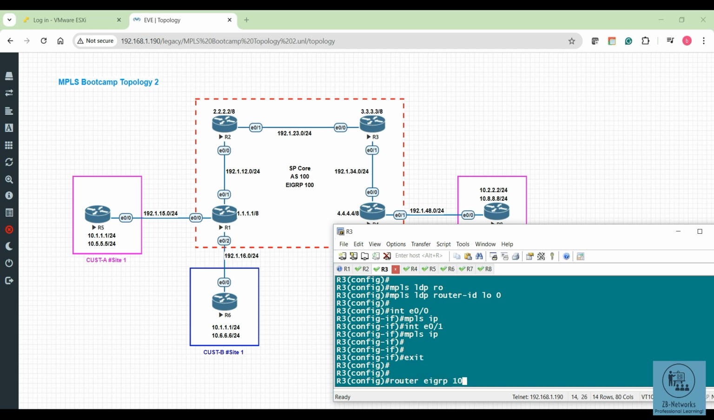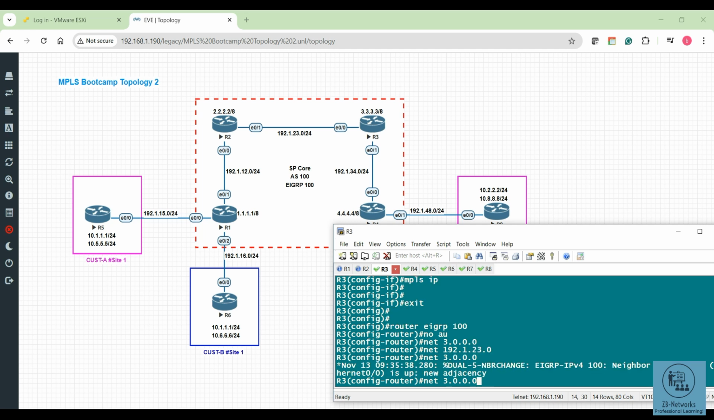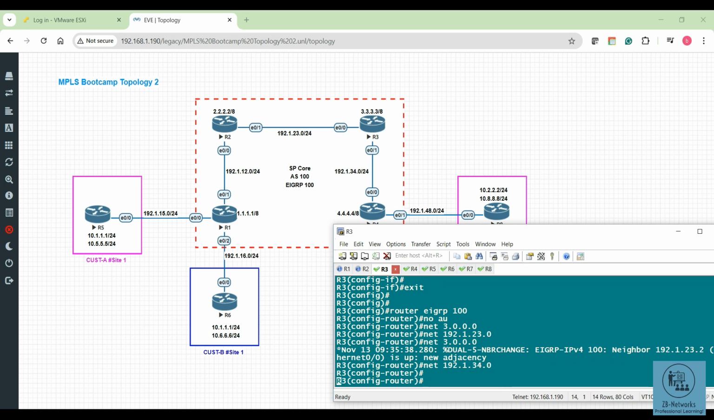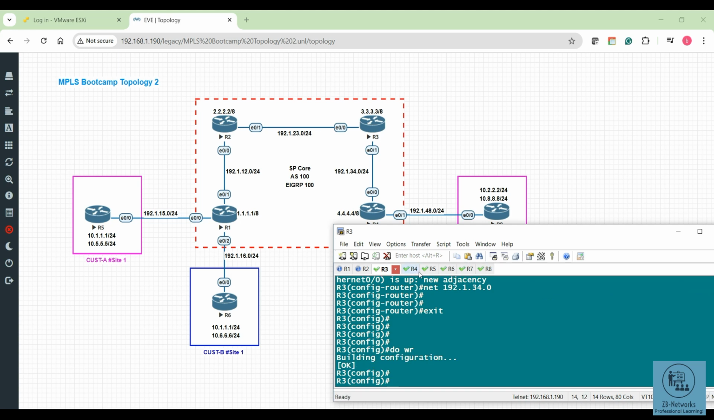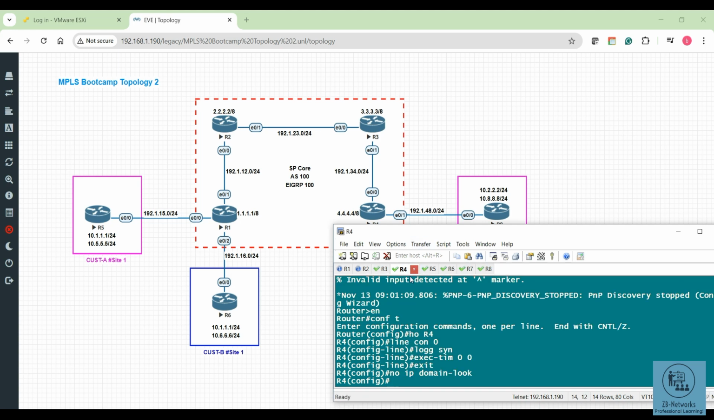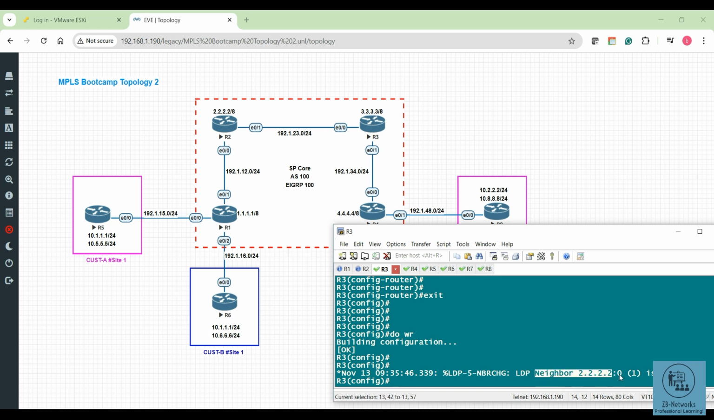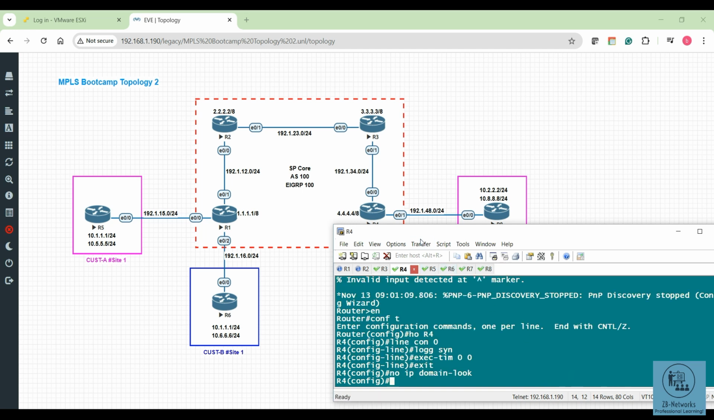And I will go and establish EIGRP. So router EIGRP AS100. No auto summary. Network for 3.series. And network for 192.1.23.0 and network for 192.1.34.0. All right, saved. Okay, LDP is from R2. Yeah, let's go to R4.